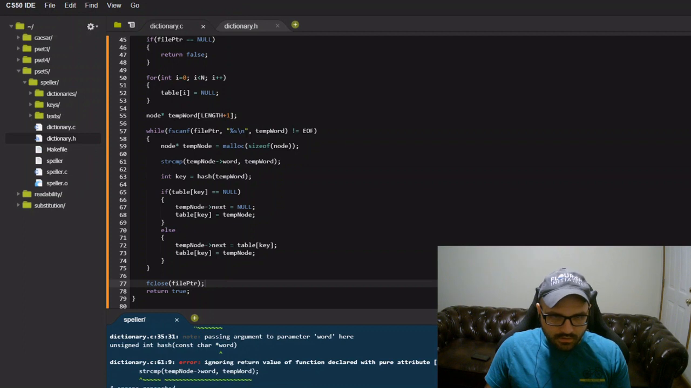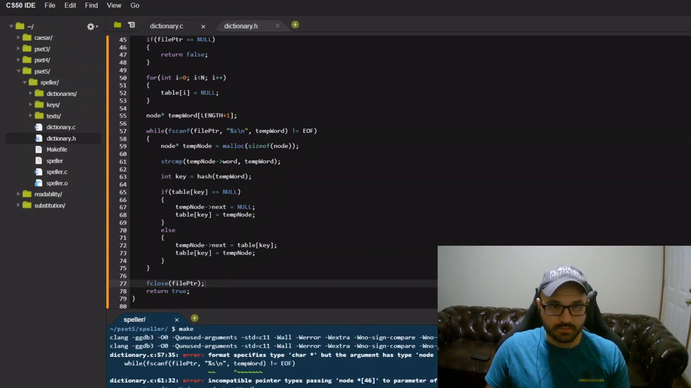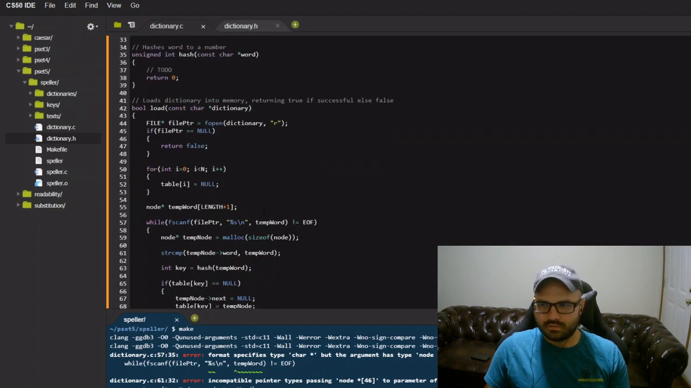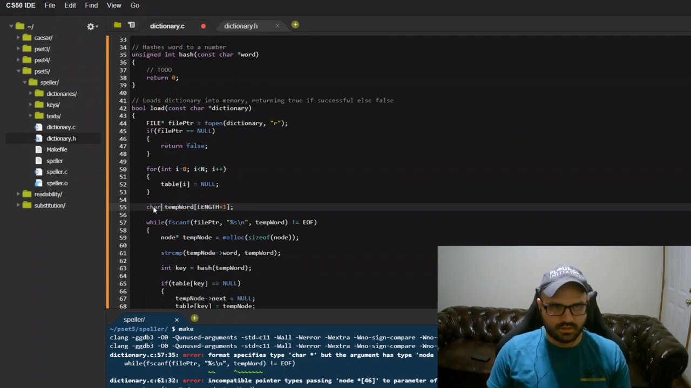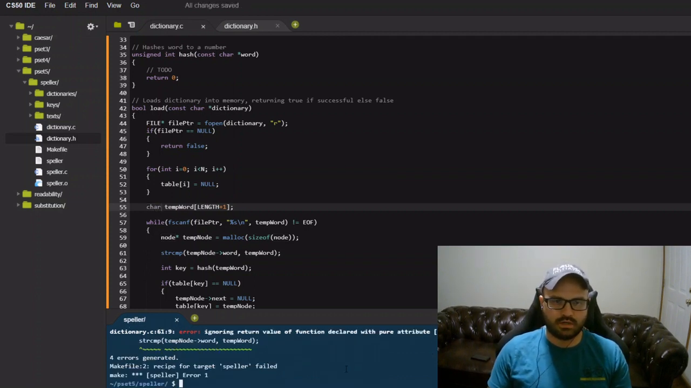Looks like I messed something up. No, it looks like I messed a lot up. Wow. Char, but type node. Temp node. Oh shoot, I'm sorry. That's an array, so that's going to be temp word, not temp node. So that's going to be a character array, not a node.